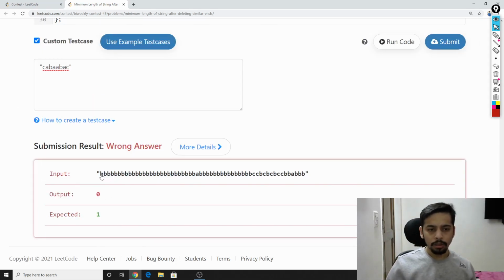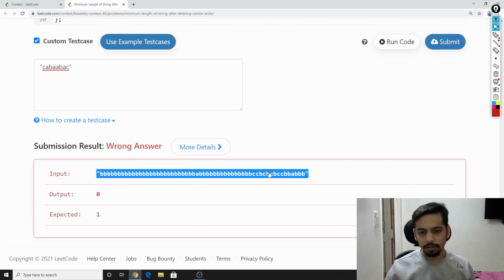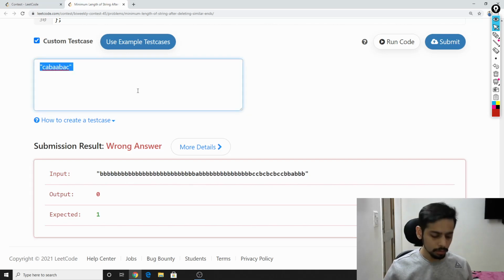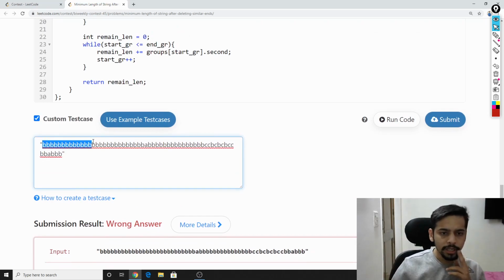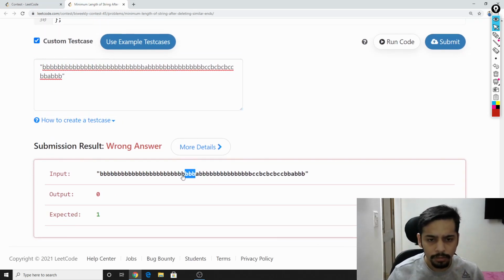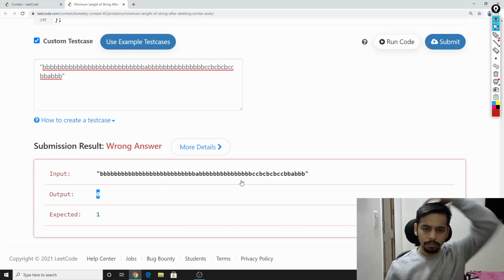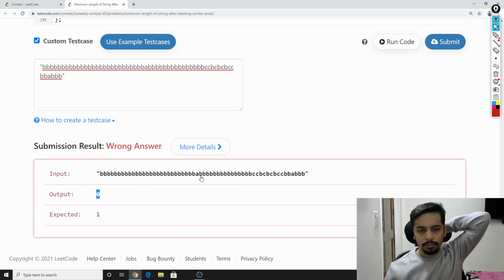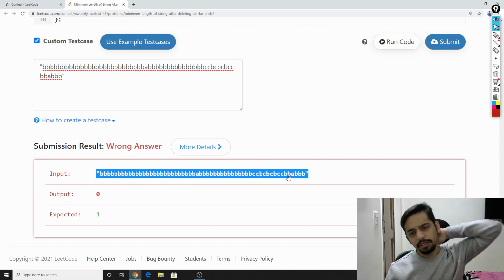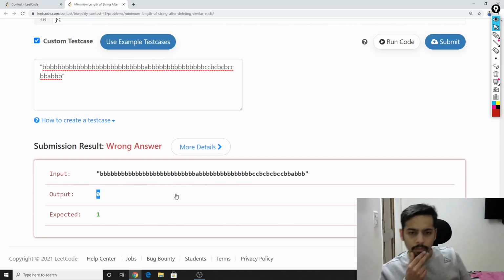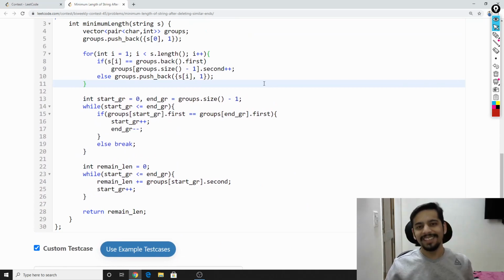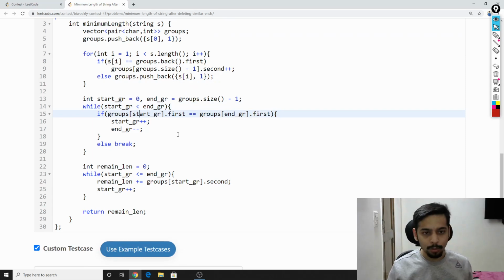Output 0, expected 1. Delete all these B's. Let me try this one. What I would do is I would delete all these B's first, along with the last 3 B's. Then I have an A and an A at that side as well. Oh, if the last group is of size 1, then I cannot delete it. Okay, okay. Thanks a lot, Leetcode, for telling everyone that I'm a noob.